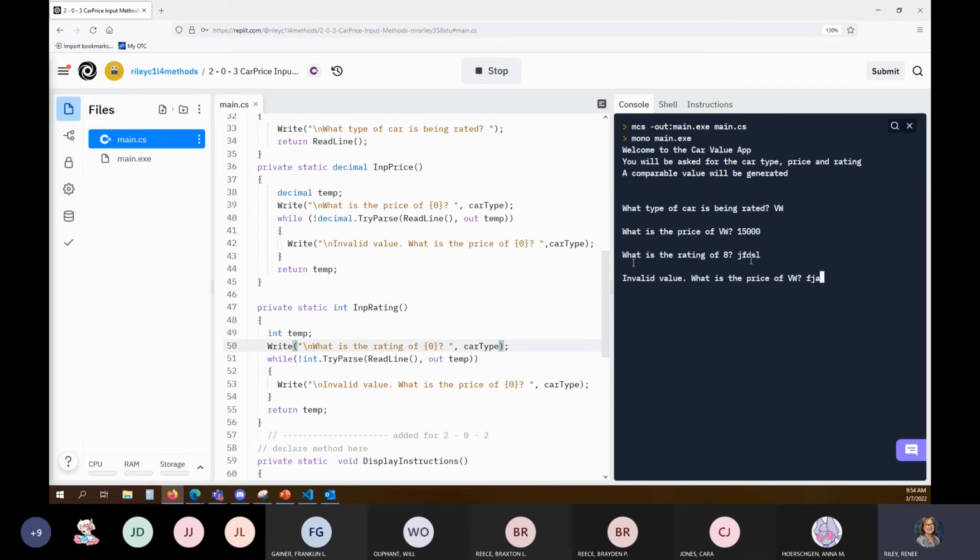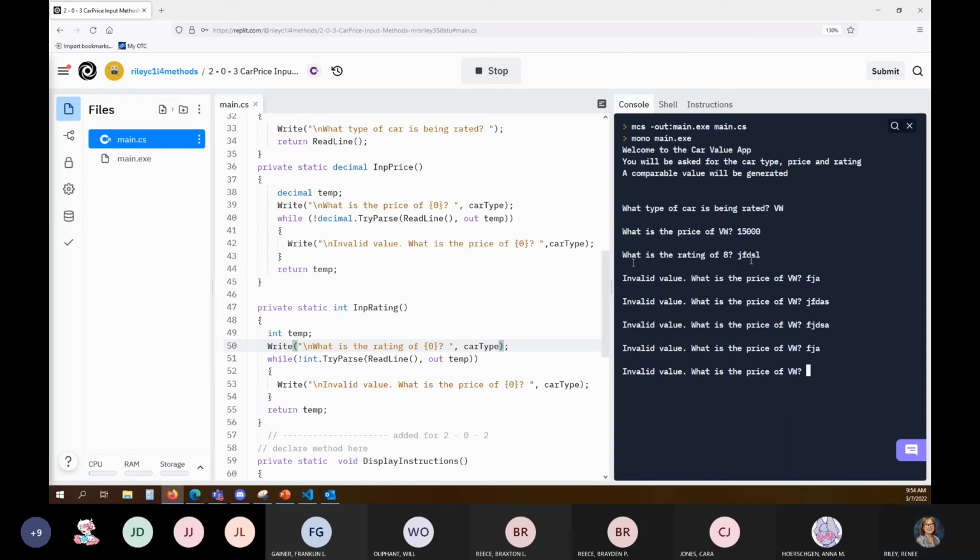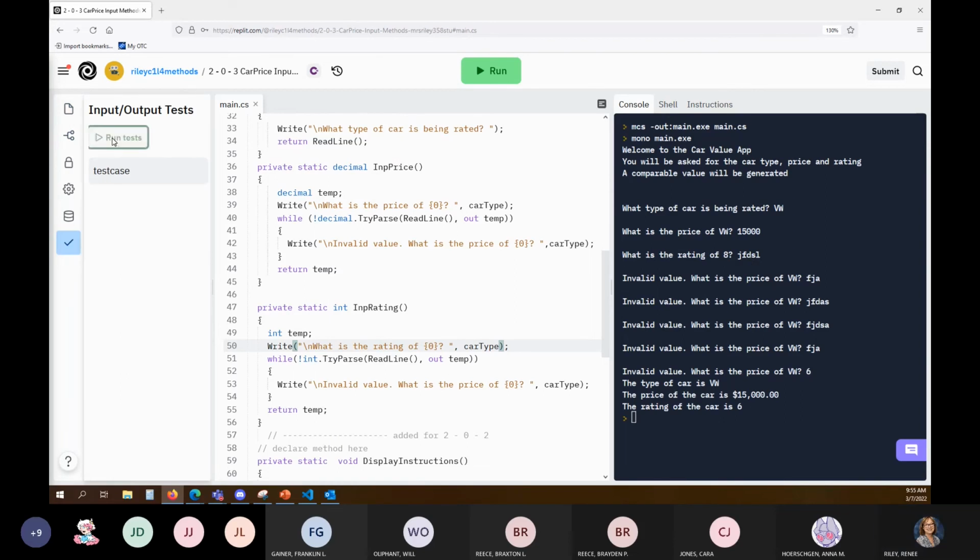What is the price of the Volkswagen? If I keep entering garbage, it keeps asking me. When I finally enter the correct rating, an integer, it will take it. Everybody okay? This one was a big one, and we should be able to pass our test now. Let's check. Ah, I passed. Did you guys pass? Everybody good?